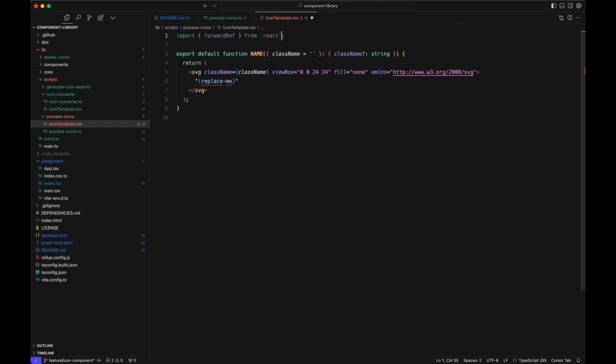So we're going to import forwardRef, as well as ForwardedRef, from React. Then we're going to do const name equals forwardRef, and we're going to let this do that for us. And we can see forwardedRef equals SVGs. And we're going to add our ref to ref on the SVG.